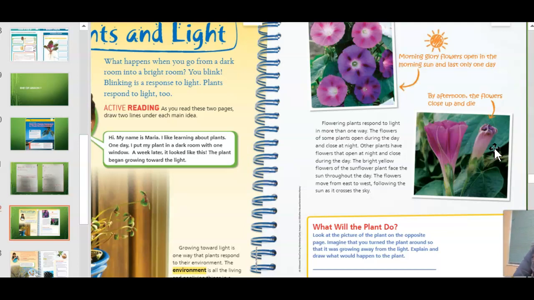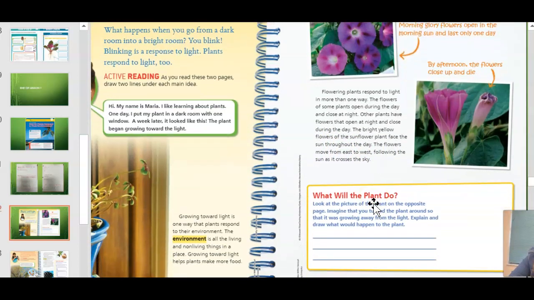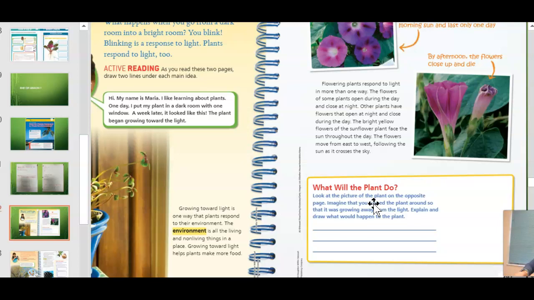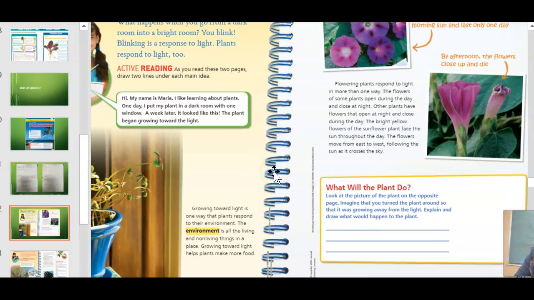So, boys and girls, remember, as we read an expository text, we have photographs, we have captions. So we're pretty familiar with this because we've been doing this in reading as well. So, on your page, you have page 269. It says, look at the picture of the plant on the opposite page. Imagine that you turned the plant around so that it was growing away from the light. Explain and draw what would happen.